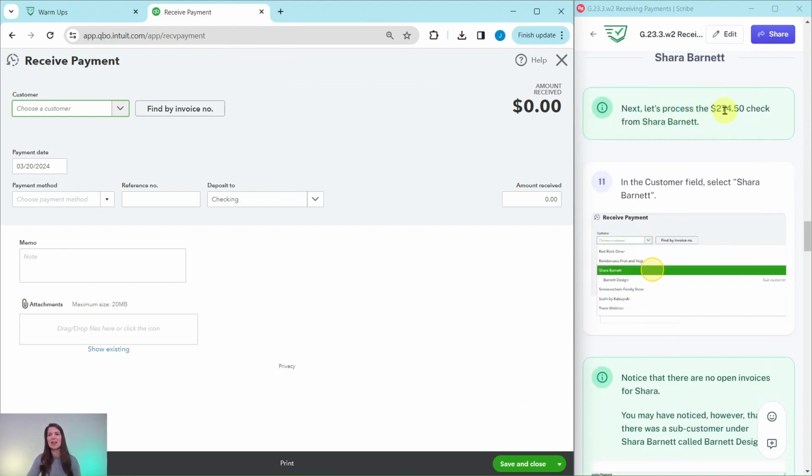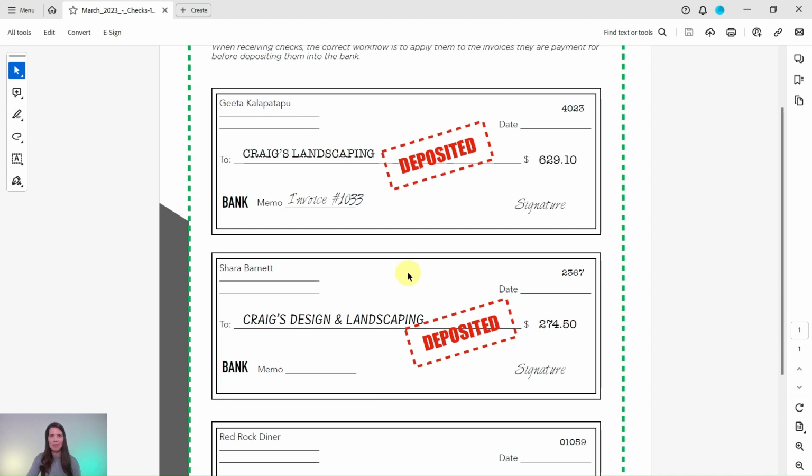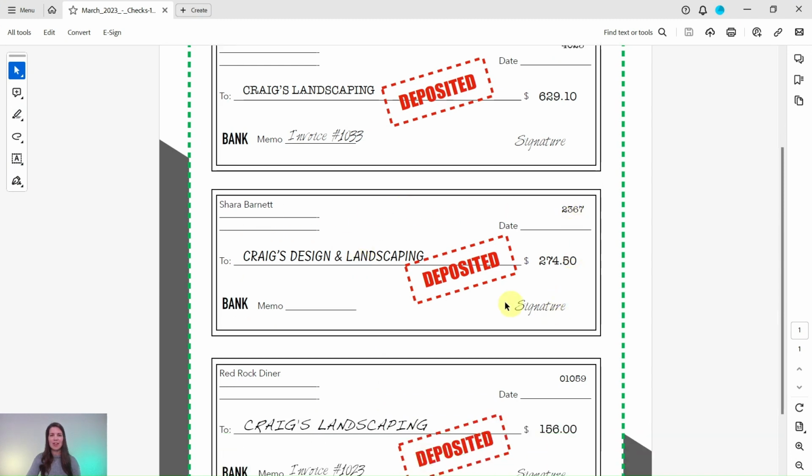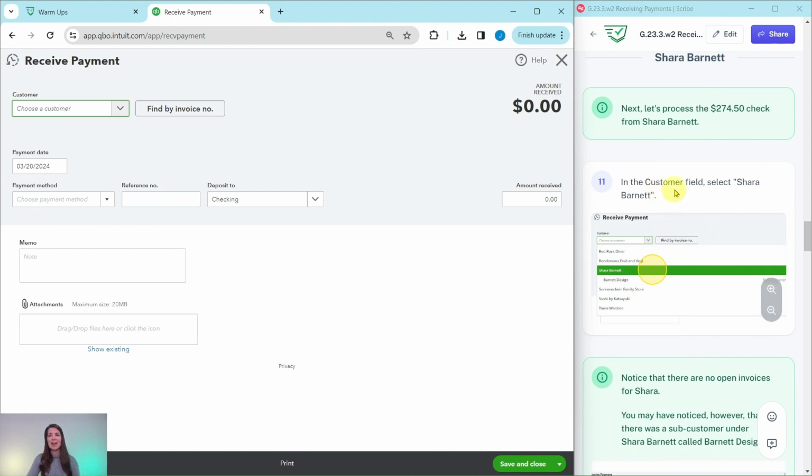Next, let's process the $274.50 check from Shara Barnett. So if I go back to my check, here it is right here, $274.50. It's check number 2367. So in the customer field, let's select Shara Barnett.